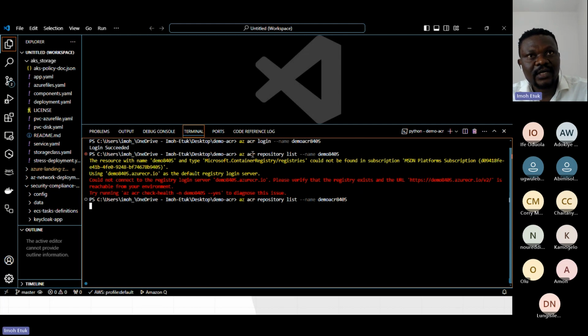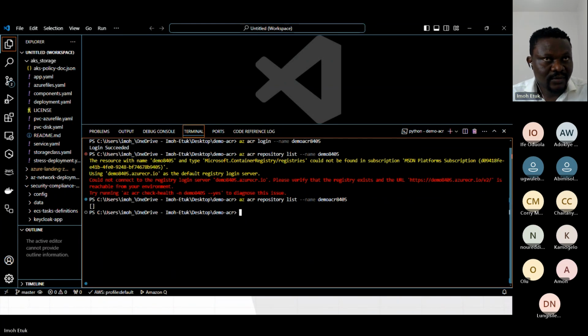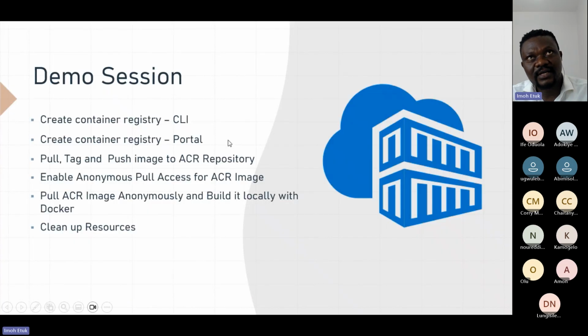So it will bring out an empty command telling us that there is currently no repository in the ACR. So now let's build. Let's first of all pull from what we have created using the CLI. We are going to come back to this later. Let's finish up with this one. So we're going to pull, tag, and push an image to the ACR we just created.